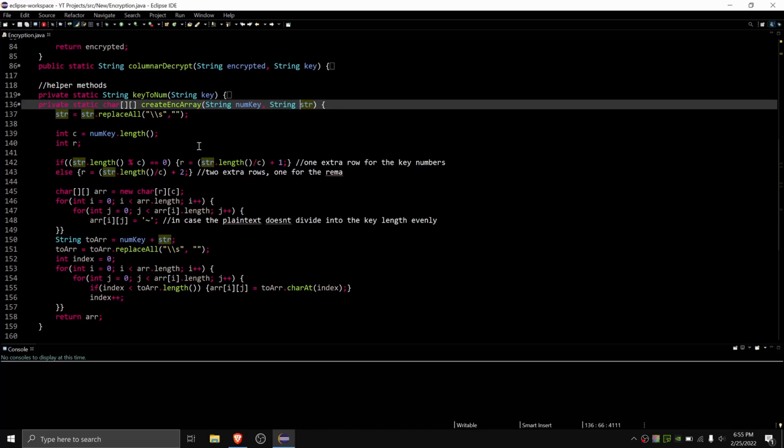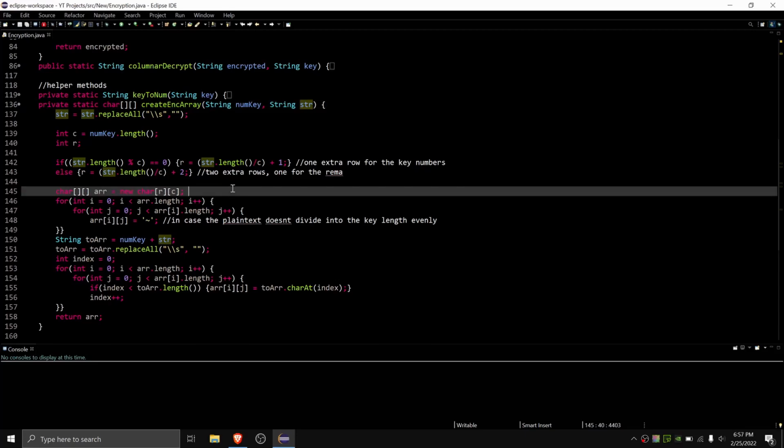If the plaintext divides into the key evenly, that's just the plaintext divided by C. And we add one more to make sure that there's room for the key numbers. If it doesn't divide evenly, we add one for the key numbers as well as another one so that we make up for whatever decimal was truncated. Because as you might know, when you divide in Java, the decimal is truncated if there is a decimal. So that always means we basically have to round down, and so to account for that, we add an extra column. So using our RNC, which is row and column, we create a new 2D chart array, then we loop through it and set every value to tilde.